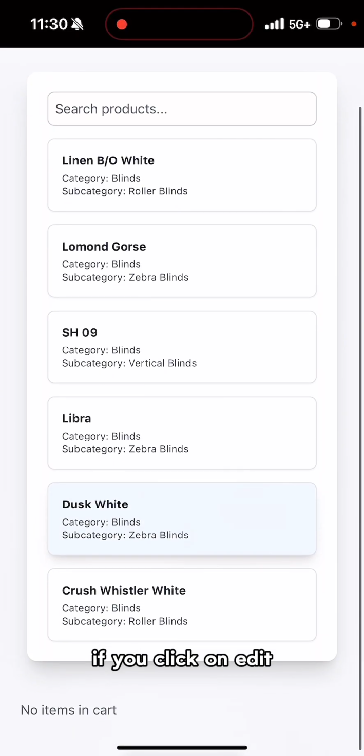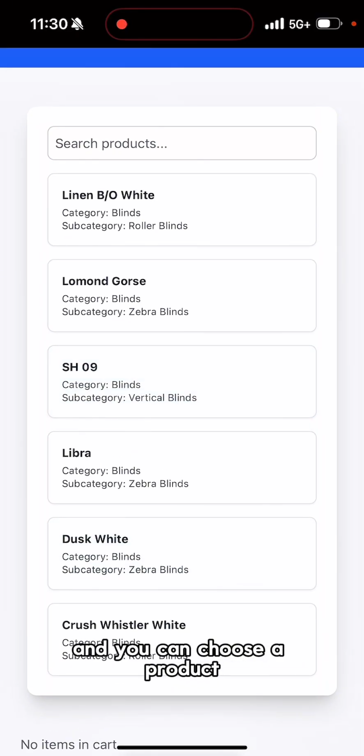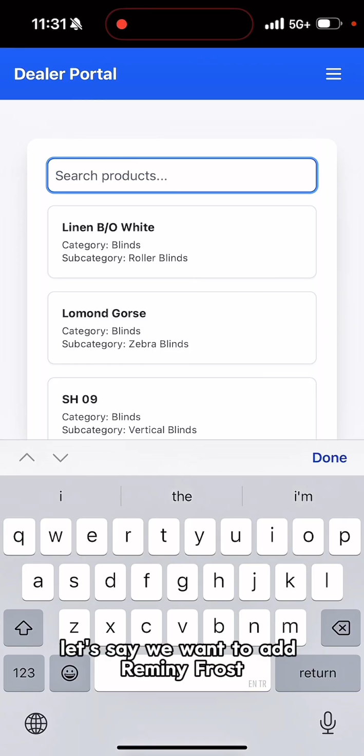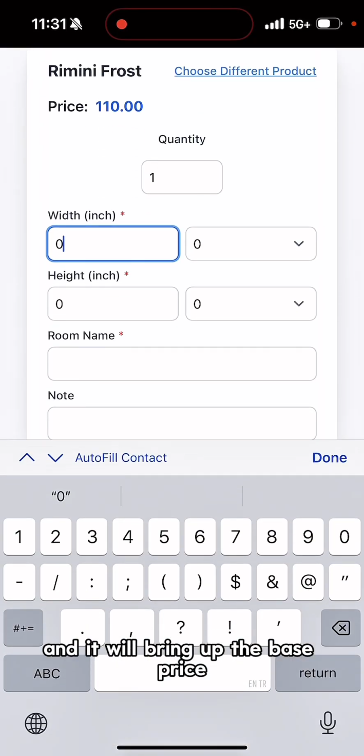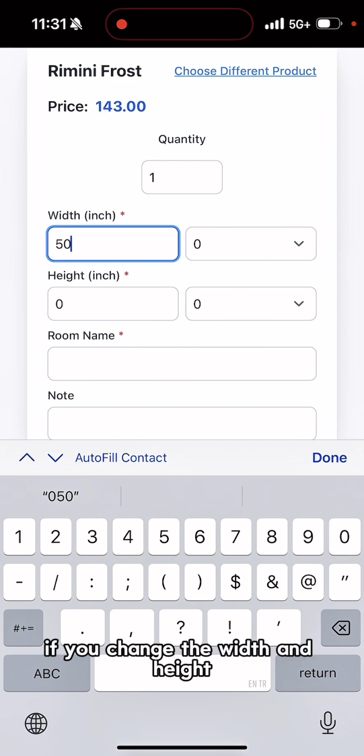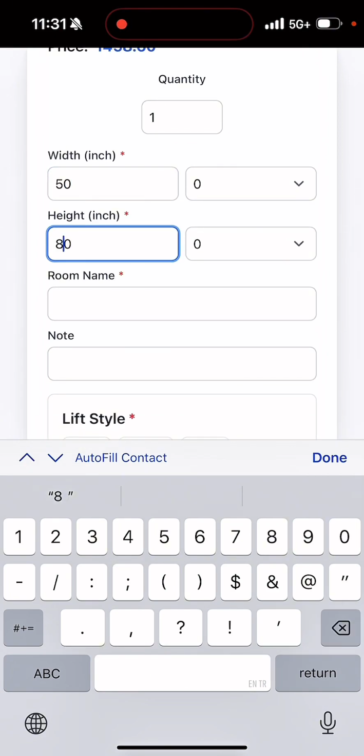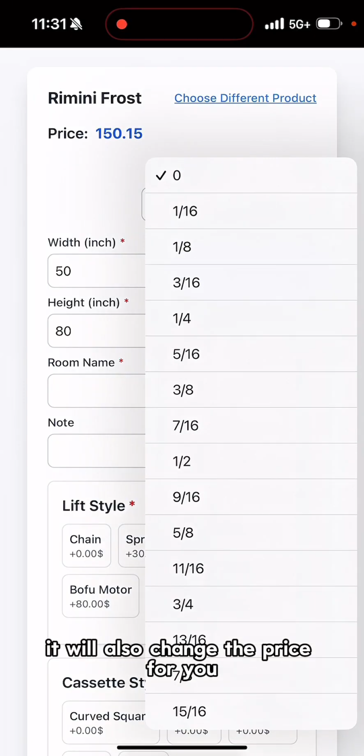If you click on edit, it will bring you back to the order, and you can choose a product, or you can search for a product. Let's say we want to add Rimini Frost, and then we select the Rimini Frost, and it will bring up the base price. If you change the width and height, depending on your pricing logic, it will also change the price for you.